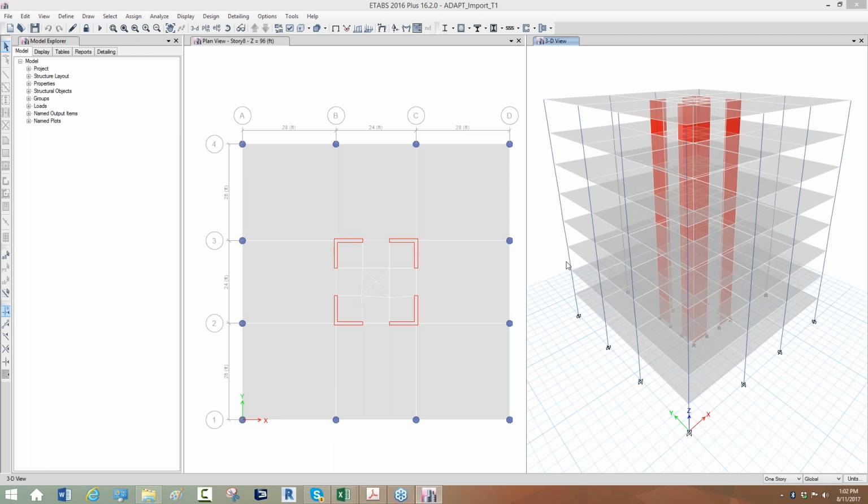Everyone should be seeing the Etabs screen here with the model we're going to use in today's session.